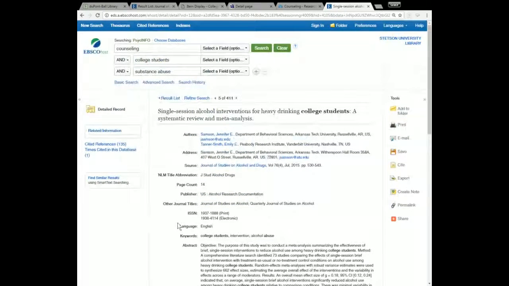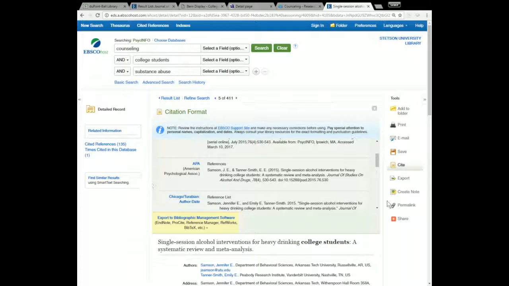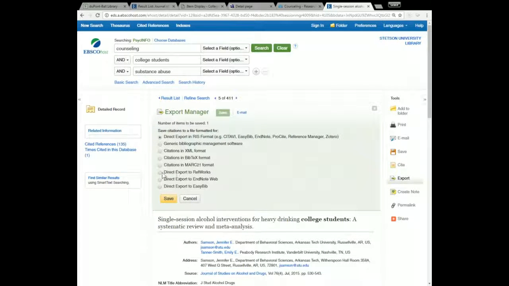So I'm going to do one more thing on this page. Under Tools on the right-hand side, this is just like Mental Measurements. We have options here to cite and get our APA style citation. And then we also have an option to export, direct export this to RefWorks.